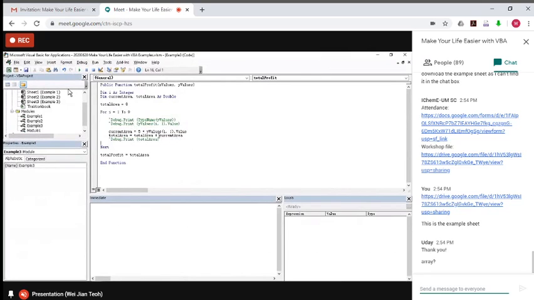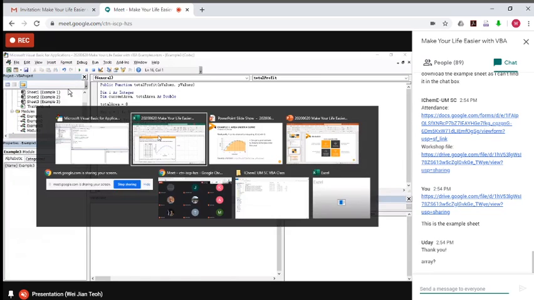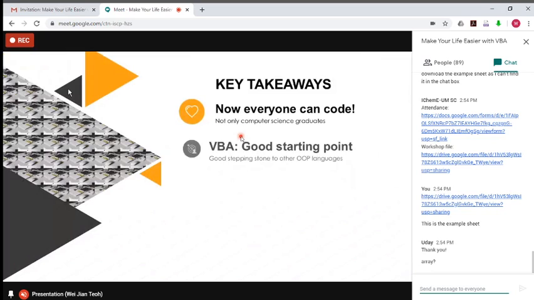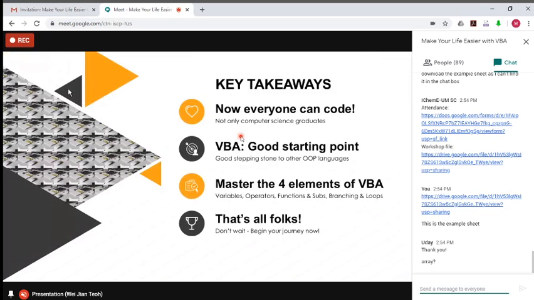Okay, so I think that sums up everything I want to say about this simple workshop. These are just 3 very simple examples that you can use on VBA, and let me go through the key takeaways. Basically 4 key takeaways. First, anyone can start coding. Anyone can be doing programming. Anyone can write a program, not only computer science graduates. You don't have to be a computer science graduate.